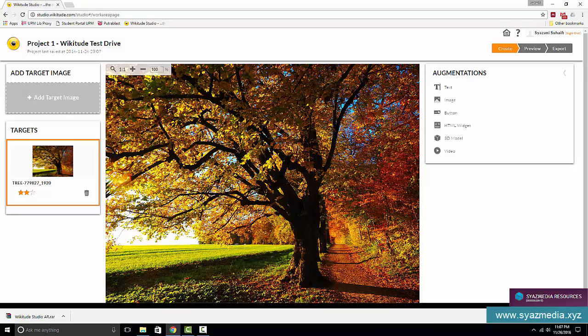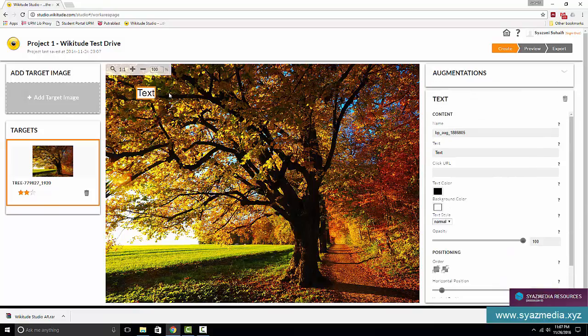So for this particular image, I want a text augmentation. So I just click text. So you can move it around, and later on you will see that it will be exactly where you put it. First thing you need to do is to change the name. So we call this autumn. And the text you can change it to "This is autumn."